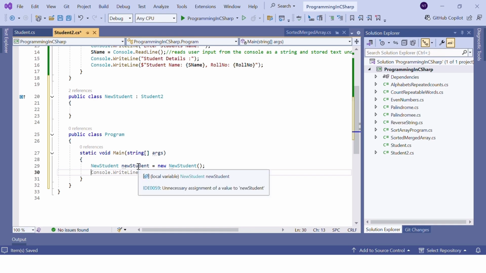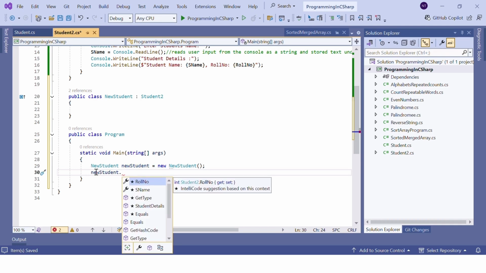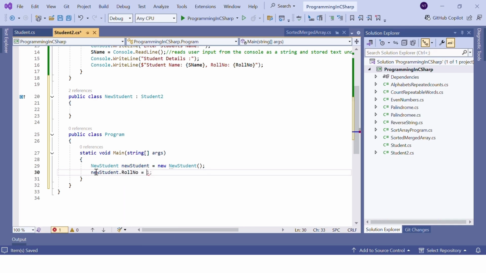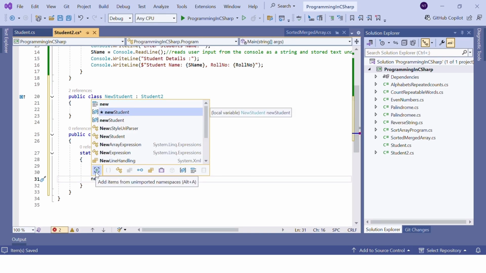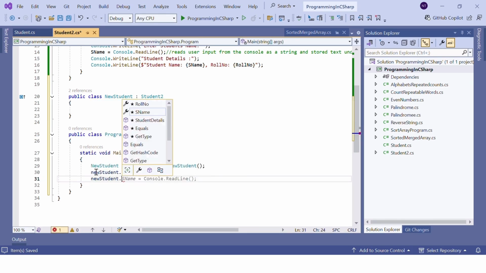So for that I will use newStudent.rollNumber, and any random number we can put here. So I am using 24. And another thing is the method, which is, I think this is not required. Yeah. newStudent.StudentDetails. I think it's fine, you can use it directly. That's it.